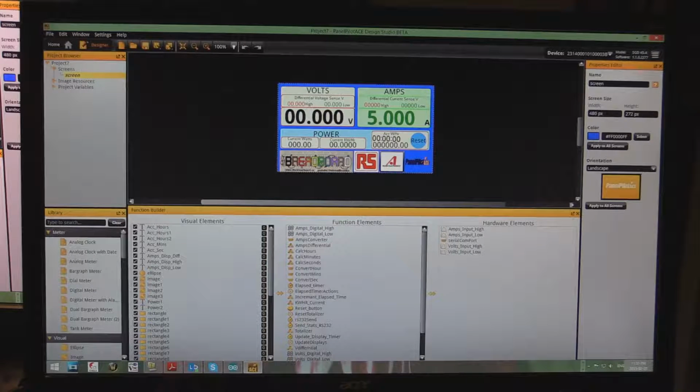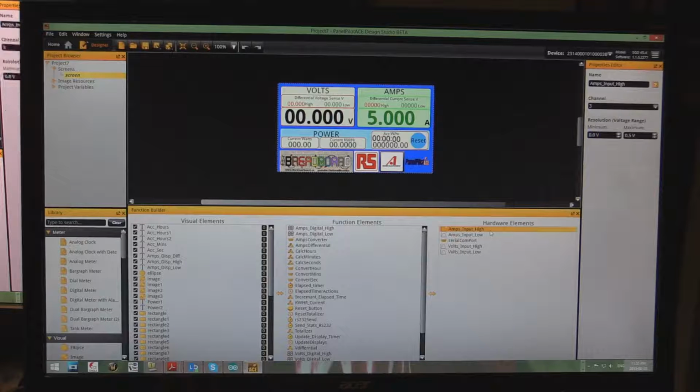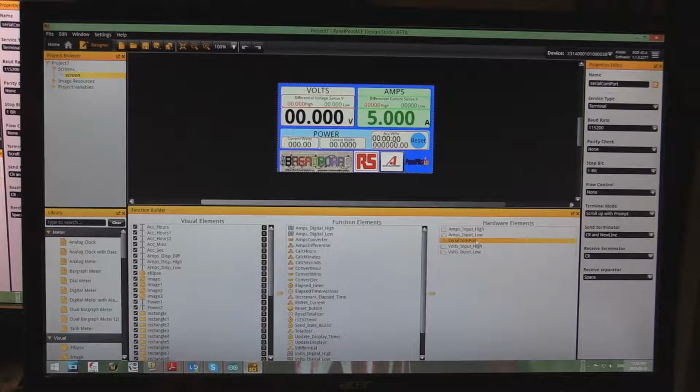So what are we doing here? For our display demonstration, what I've done is created two analog inputs, an amp input high and low, and a volt input high and low. These correspond to the differential voltage detection and the differential current detection, the current one being connected across the current sense resistor, the 4-terminal current sense resistor. The other one we've got here is the serial port.